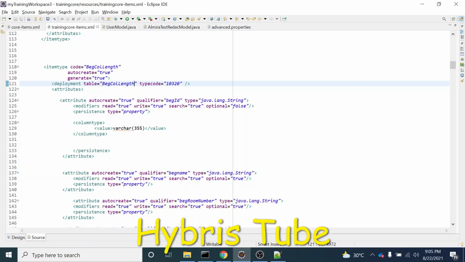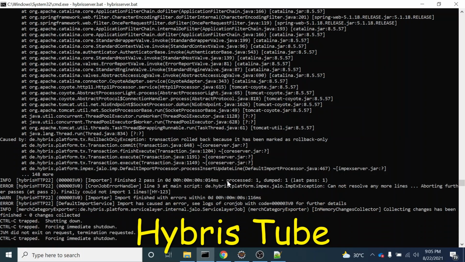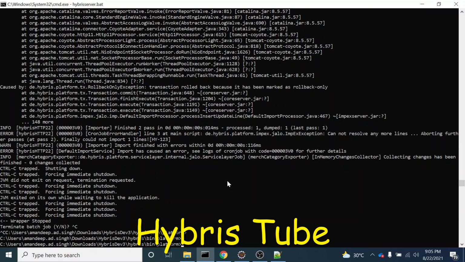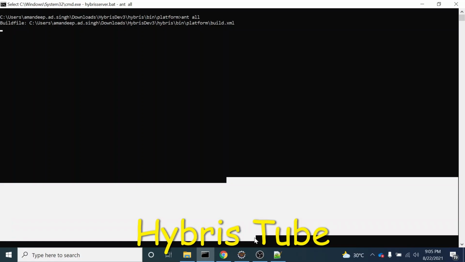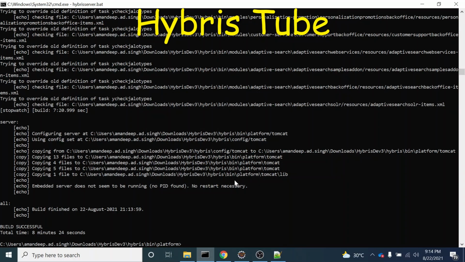Now I will just bring my server down. I am bringing my server down and I will just build my project. So I'm building my project using the command ant all. And once this command gets finished, then we will bring our server up. So guys, now you can see build is successful. It means the ant all command is successful.